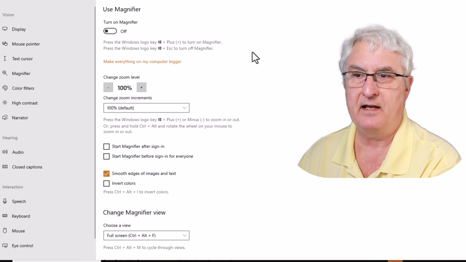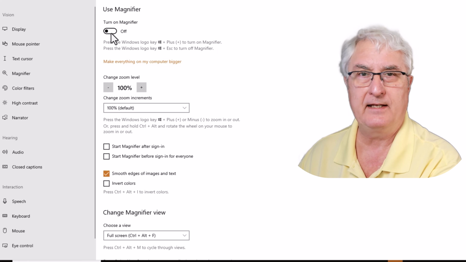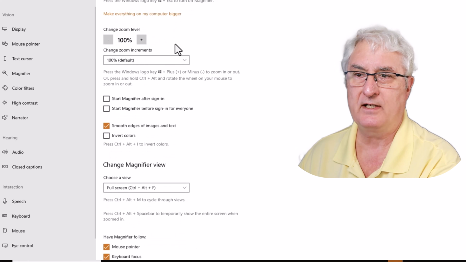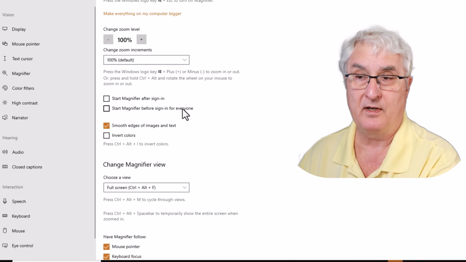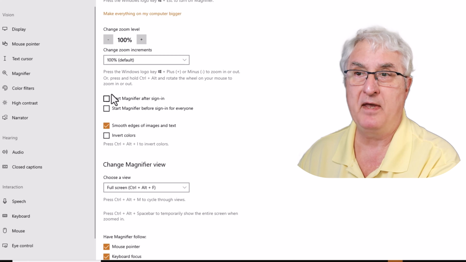So as we come down, first of all, you can turn Magnifier on or off in the settings just by simply toggling this switch. But I want you to come down here, and you can start Magnifier after sign in, so it will automatically start, or start Magnifier before sign in for everyone. So you may want to choose one of these two, so you don't actually have to start it every time you're going to use it.